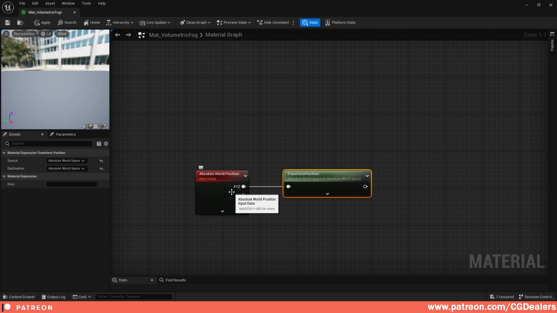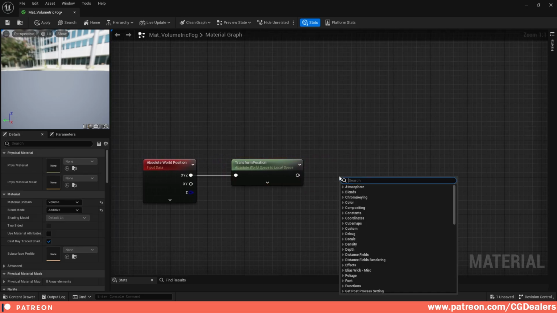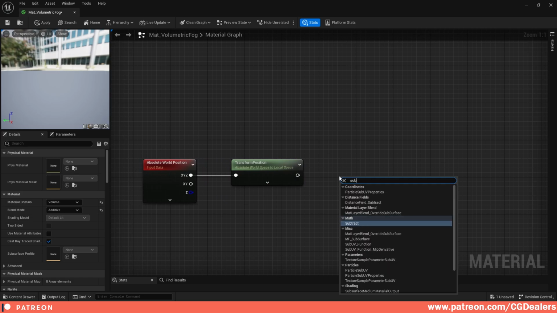So we need to get the space of the world, not the local space, for example, of the character or the object that we are applying this shader to. And the destination should be the local space, this one. So source, absolute world space, because we are aiming for the world space, and the destination is our local space. From this, I'm going to right click and search for subtract.